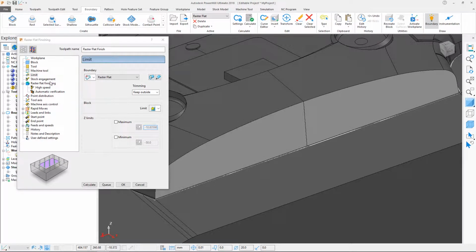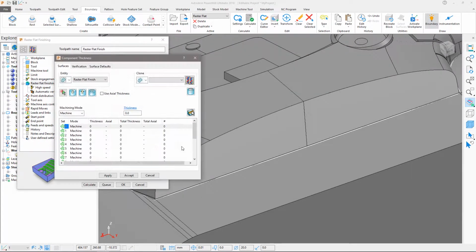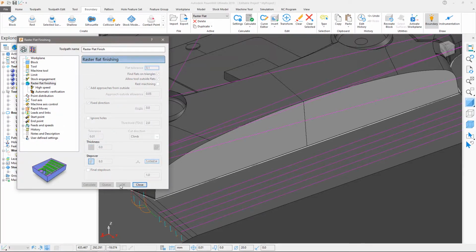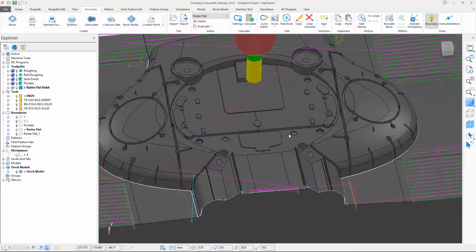graphics window and selecting line 0, press the Acquire Selected Components. Set the machining mode to be collision and change the thickness to 1 mm. This will keep the tool away from these specific surfaces while still machining everything else. Hit accept and calculate. Delete the unwanted segments at the bottom of the part.